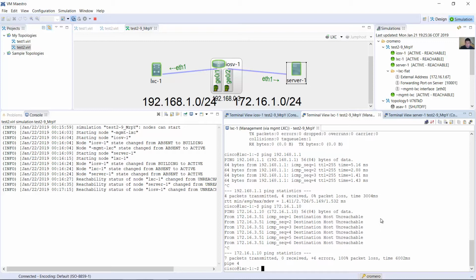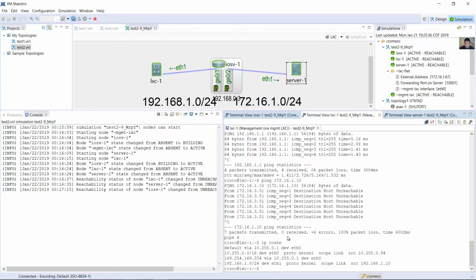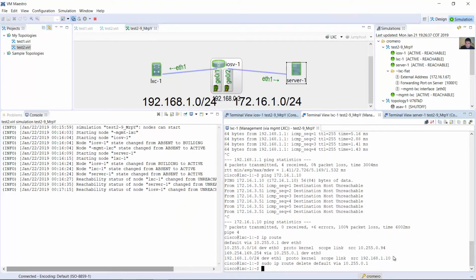Verify the default gateway on the Linux container with IP route. Default via this IP. Remove this and add the new default gateway. Sudo IP route delete default via this IP. Enter. Verify IP route.